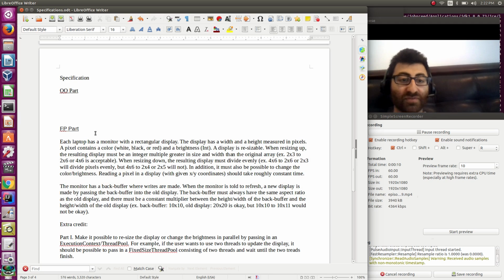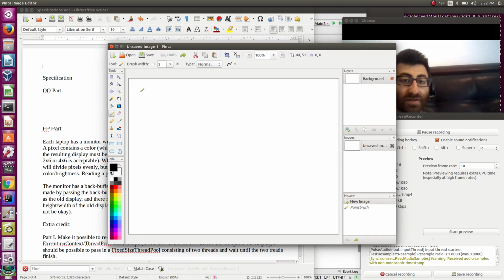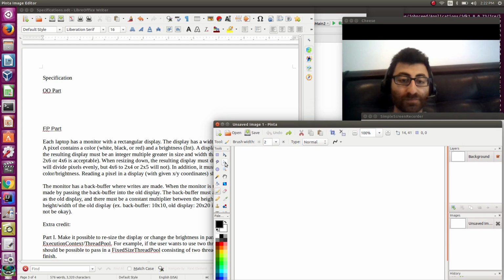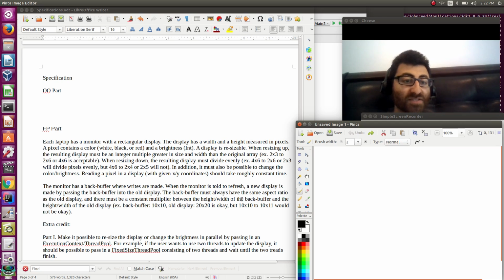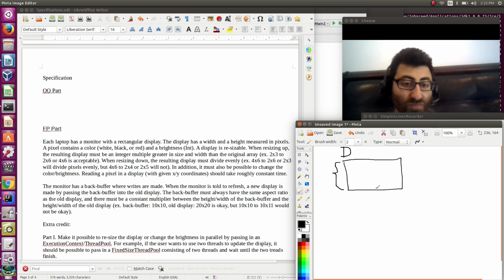So in this example of a functional specification, we have a laptop monitor, which we will be performing transformations on. Each laptop has a monitor with a rectangular display. Boom. D for display. And it is rectangular, so this must be the same for all rows. The display has a width and a height measured in pixels.